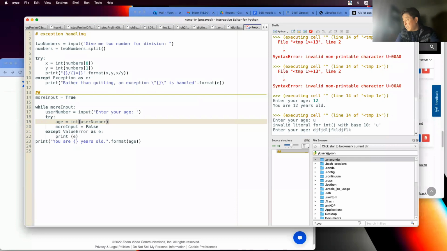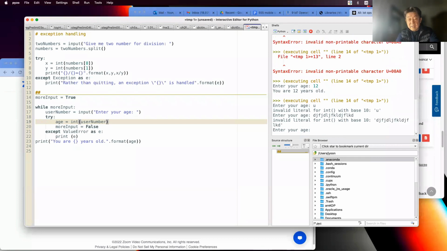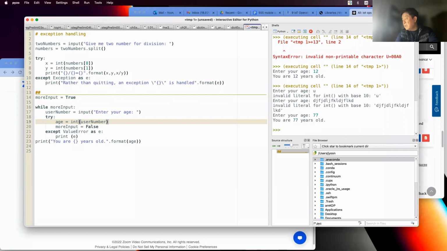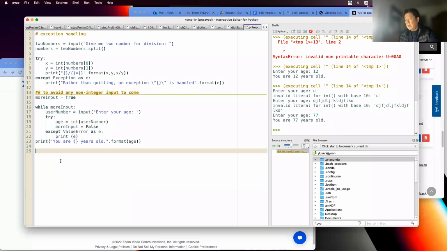If I put anything like this, then it keeps asking. But when I say 77, then it says you are 77 years old. This is what the code does, right? To avoid non-integer input, this exception is handled. This is two. So this type of error occurs in many cases.